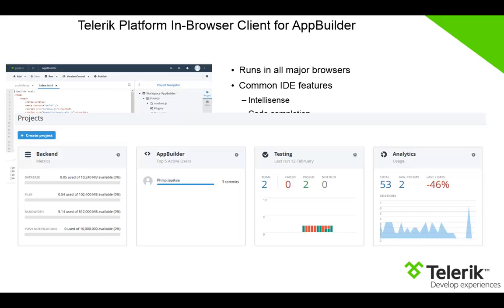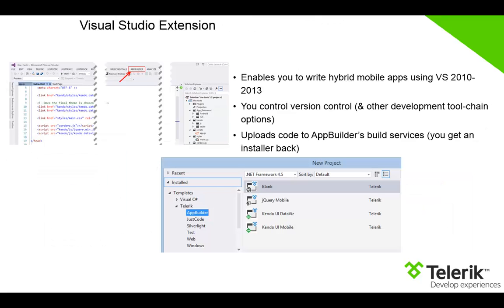When you're running on the platform, though, we have these other capabilities available to you: back-end services, testing, and analytics. I'll show you that in a little bit when we get to the platform and I take you on a tour. The Visual Studio extension enables you to write hybrid mobile apps in those versions of Visual Studio I mentioned, 2010, 2012, and 2013. You have full control over version control, right? You can use your native TFS, a Git repository, or push up to a remote web-based Git repository like GitHub or Bitbucket. When you're ready to compile, it uploads your code to AppBuilder's build services, and you get an installer coming back to you on the desktop.